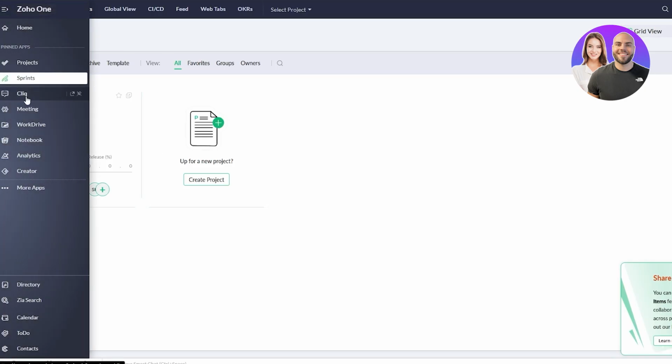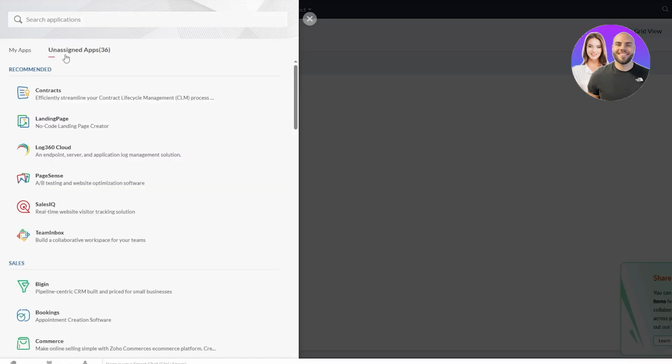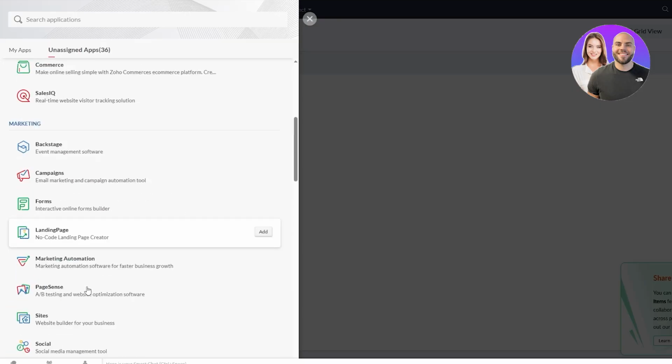And then we have Cliq. This is actually their messaging tool. Meetings is for meetings. WorkDrive, as the name suggests, WorkDrive. Notebook, Analytics, Creator. This was not included, I just had to add that. I wanted to check it. And if there is an application that I haven't used or that I want to use that isn't available, I can just simply click on the apps, go to unassigned apps, and here I can find all the applications that I would need.